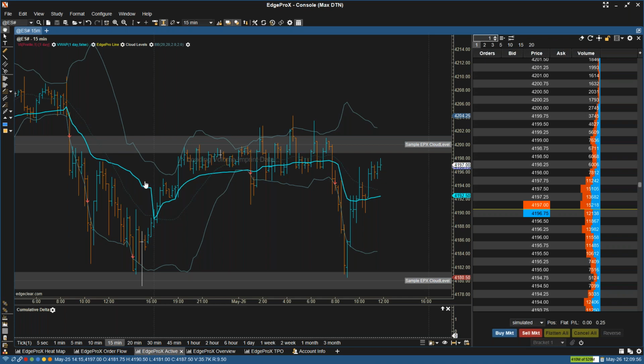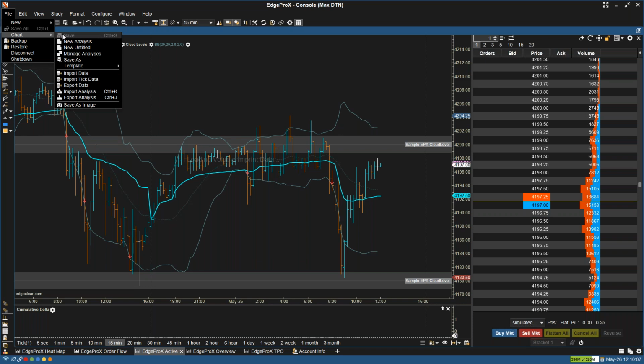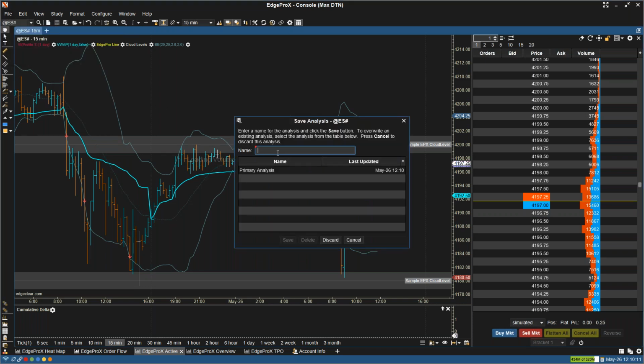We put time into making this chart. Now, what you can do is go to File, Chart, and then Save As, and then Save Analysis. So type in whichever name you would like to save this as so you can remember it for later. And then just hit Save. I'll just do Max. Save.